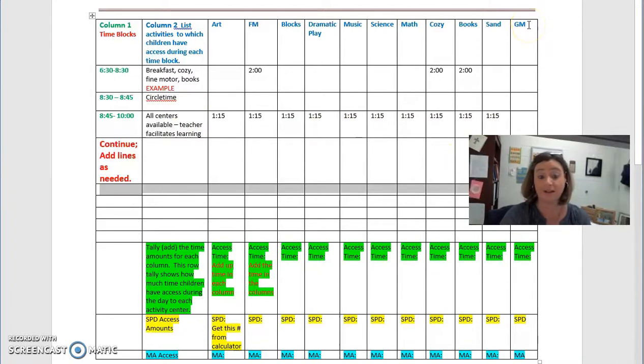Gross motor is outside. So pretty much the only time that you're going to have gross motor filled in is when they go outside in the morning and when they go outside in the afternoon. And so all you do is continue adding on from here, making sure that you don't forget transitions.